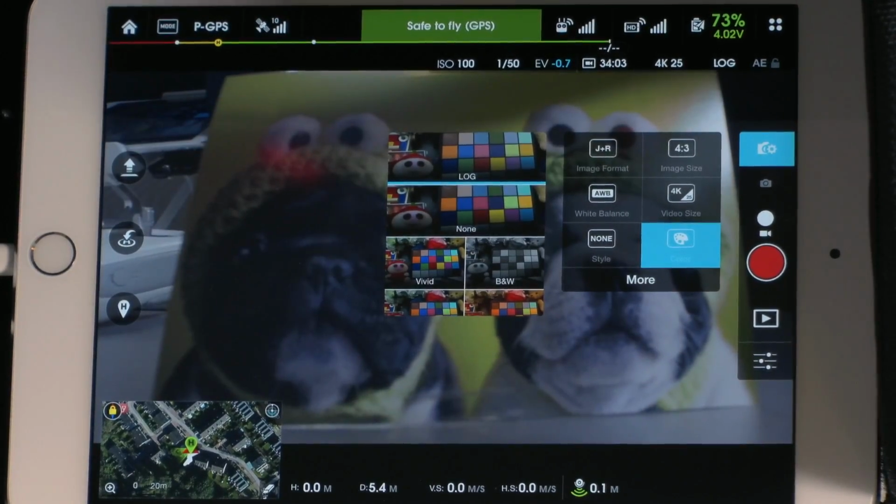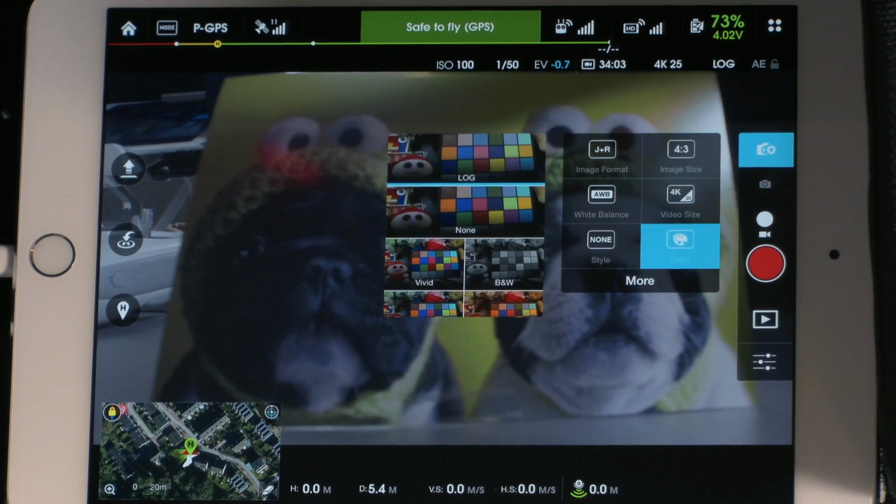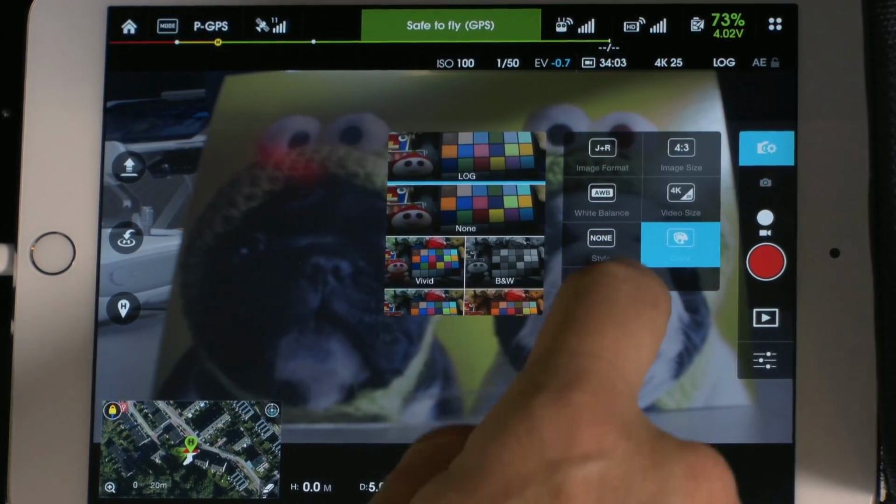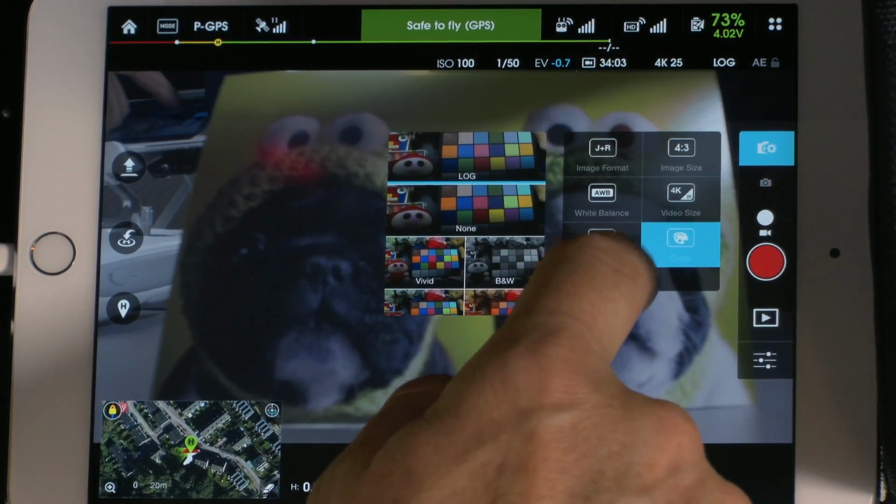So I go back to Log because we are making the post-production like Final Cut Pro, and then we want to have the Log color mode. Then we go to more.